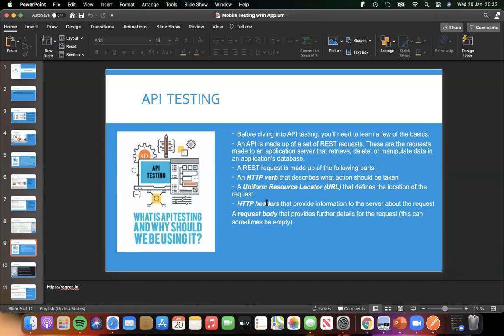Now there are some other things that are hidden, which you don't see. They're called the HTTP headers. They provide information to the server about the requests. We'll look at that in a bit. And then, depending on what you are doing, there's another thing called the request body that provides information details for the request.